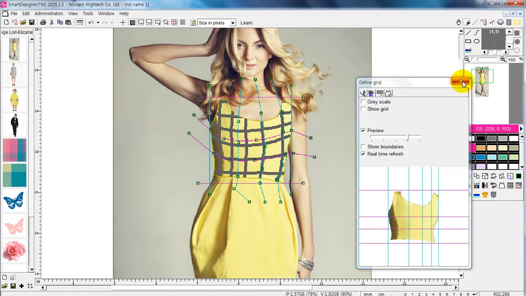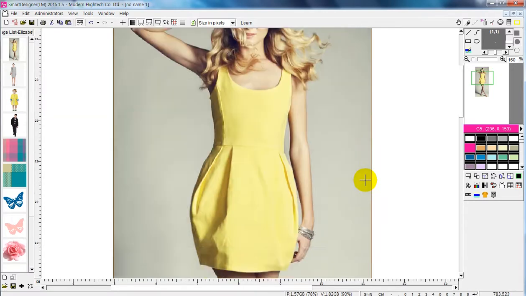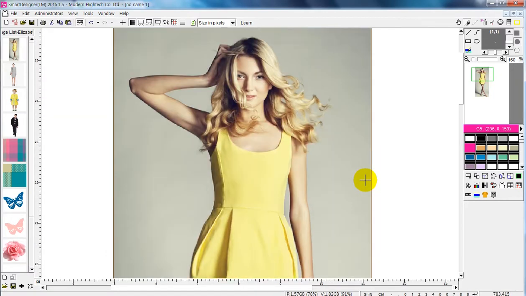Okay, so we have done the basic procedure for the draping mode. We defined the panel, we defined the dimension, we defined the color, we completed the panel so that we can set the grid, and now we're done with the grid as well.